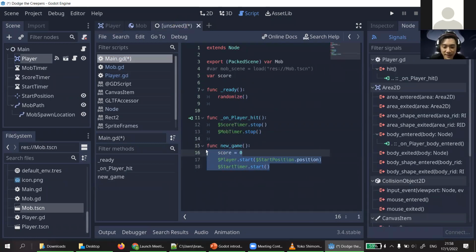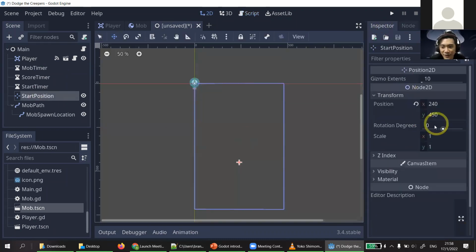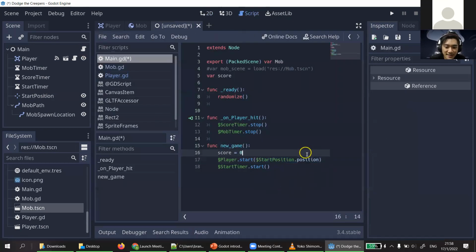Okay, so we're going back to our main script. Okay, we have the start. So player node will now start. Okay, and then we will pass in the position. So where is this? Our start position was specified to be 240 by 450. So it will get the position. Then we'll pass it into our start function, because our start function accepts one argument, which is the position, and then it will move the player to the start position. Then we'll also start the timer. Okay. So after we start the start timer, it will count down 2 seconds, and then the game will finally begin.